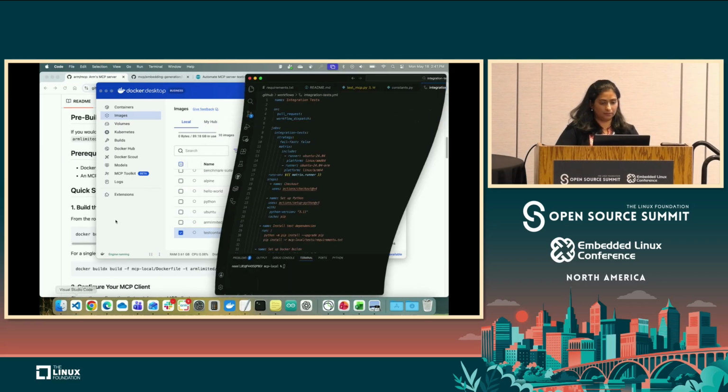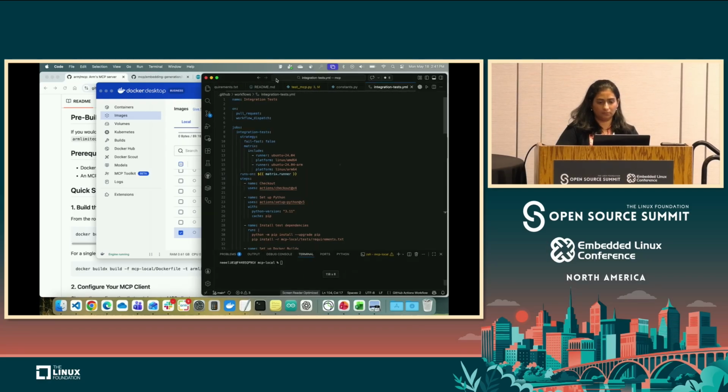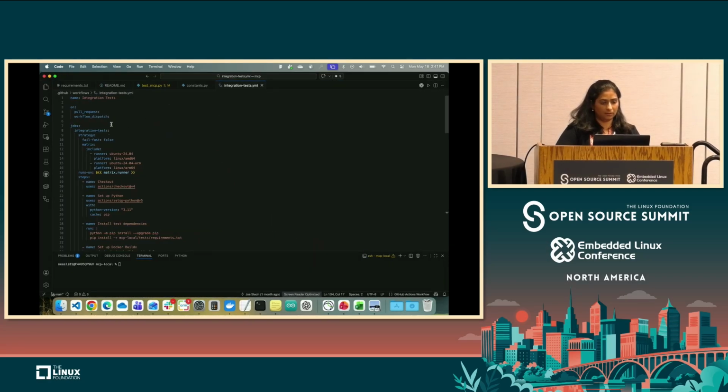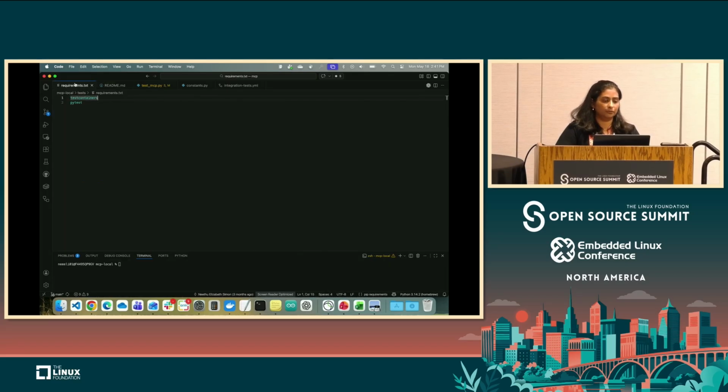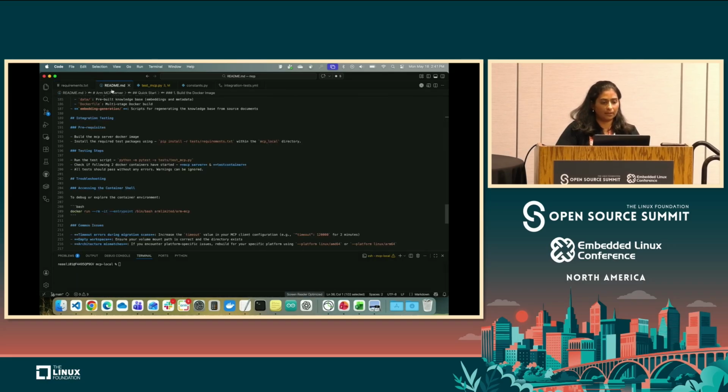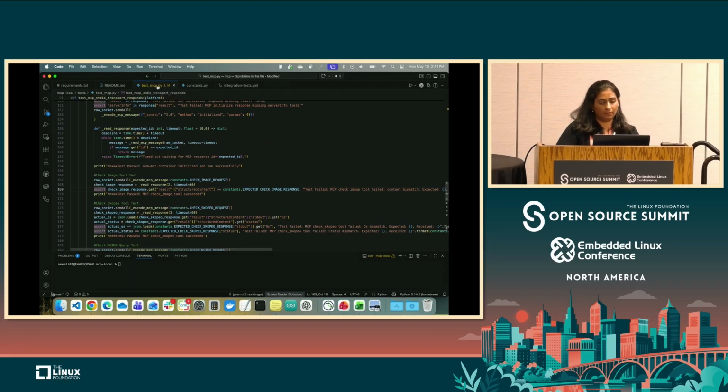So let's go back to Visual Studio. Once we have the image built, the next step is to install all the requirements, right? And if you see, we only have 2 requirements, Testcontainers and Pytest. Only these 2 need to be installed. And after that, we just run the test. So I'm going to show the test file.